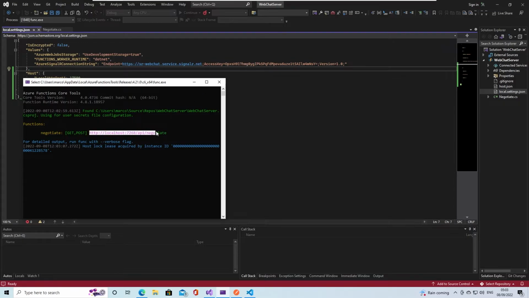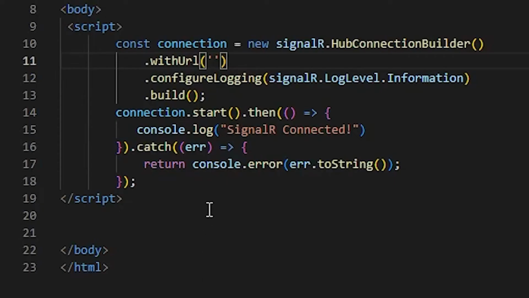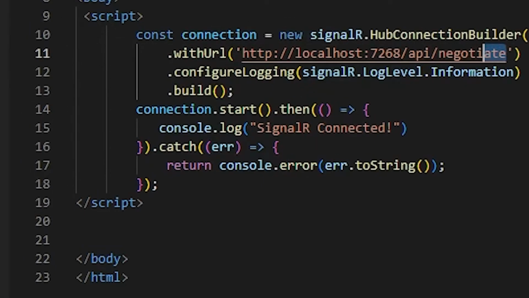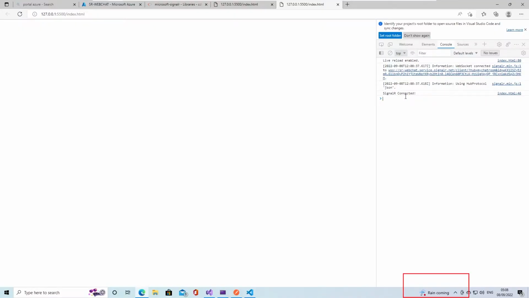Open the PowerShell icon and copy again the URL. Now can you see the quotes? We must put the negotiate URL inside there, but without the /negotiate, okay? I just asked to execute to see if everything is really okay so far. Looks like we are going in the right direction.